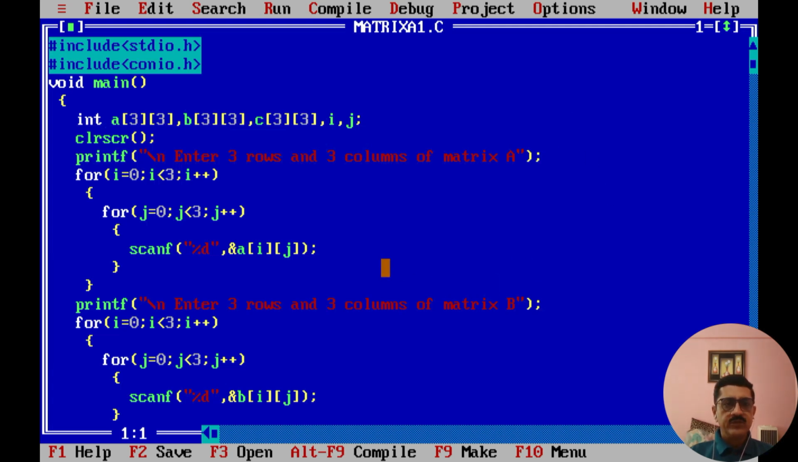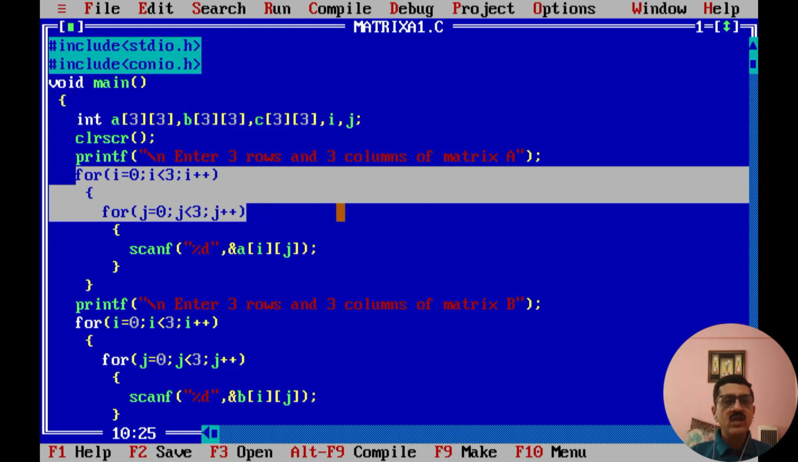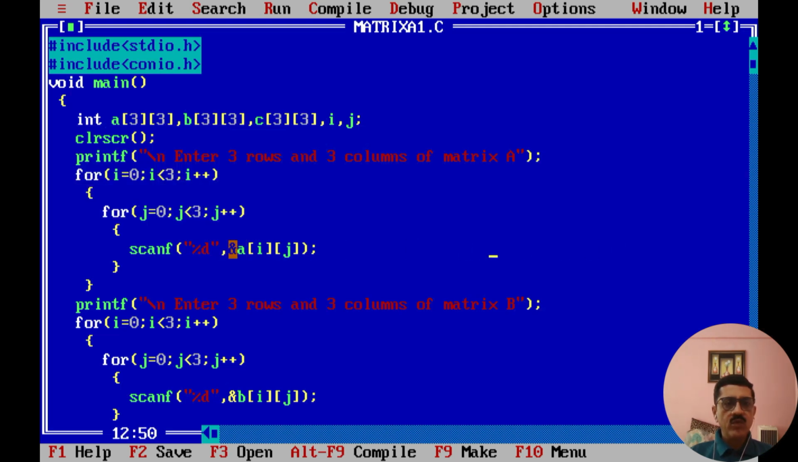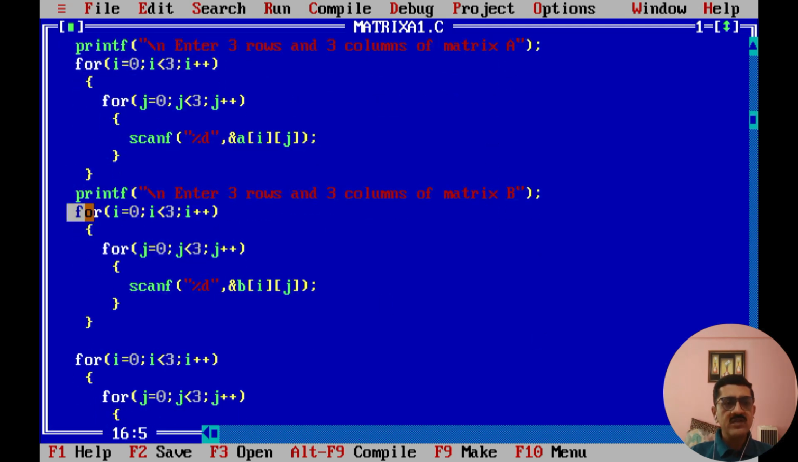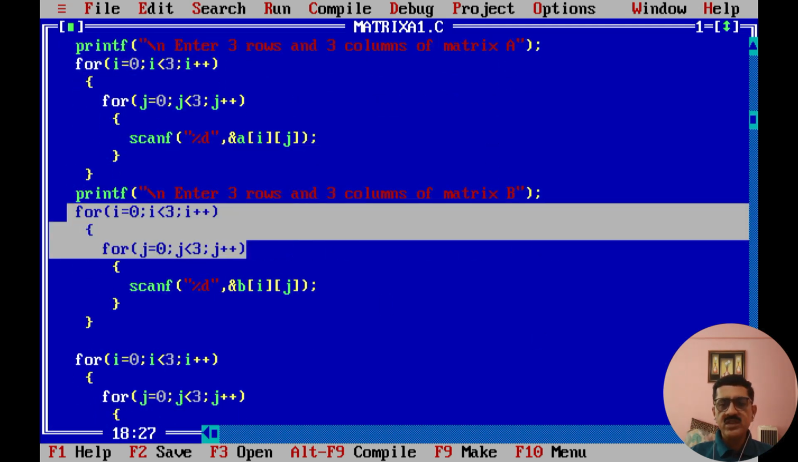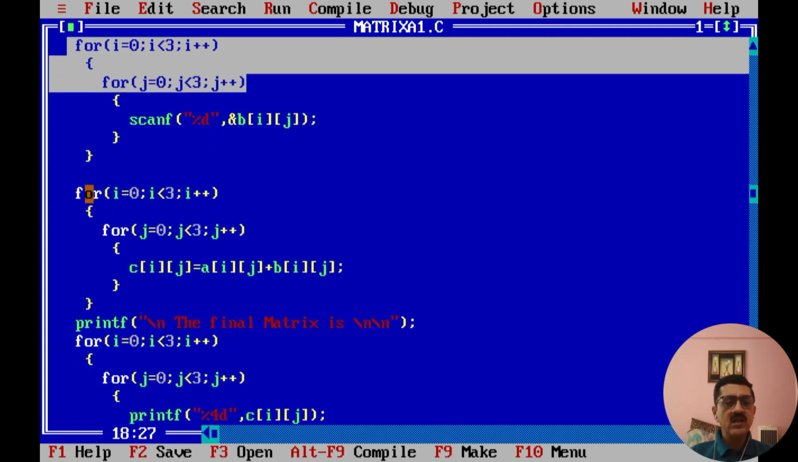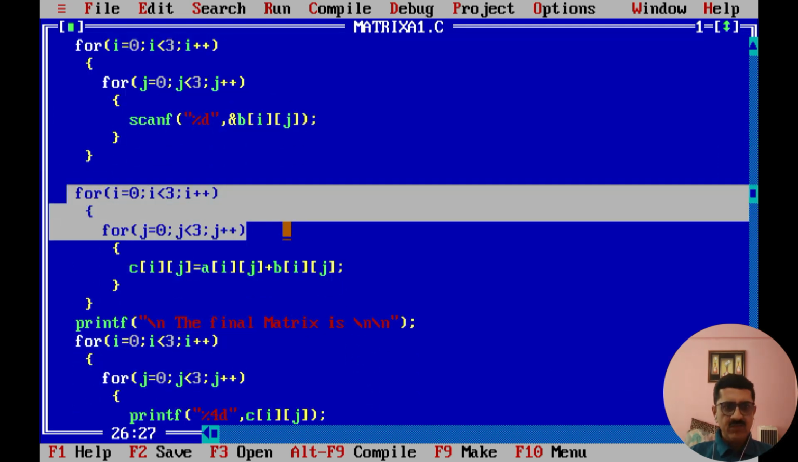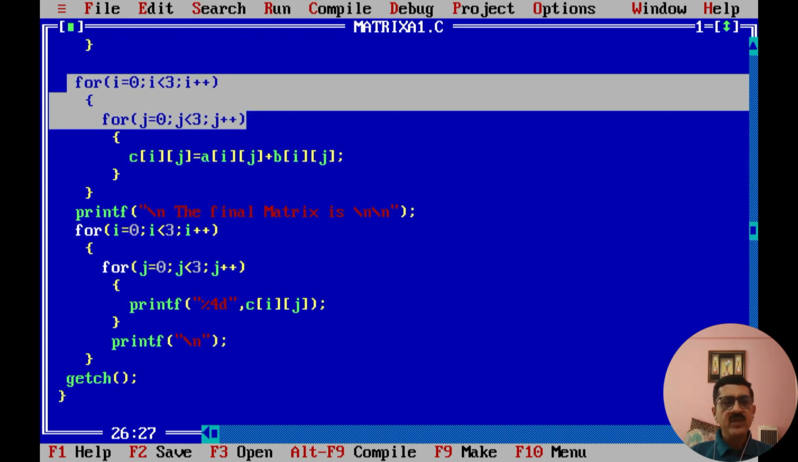Here what you have to do is use a nested for loop every time. Whenever there is a two-dimensional array, you have to use a nested for loop. One nested for loop for receiving matrix A, a second nested for loop for receiving matrix B, and a third nested for loop for the logic. The logic is C of ij is equal to A of ij plus B of ij. And finally, in the final matrix, we add the two values and display C of ij.